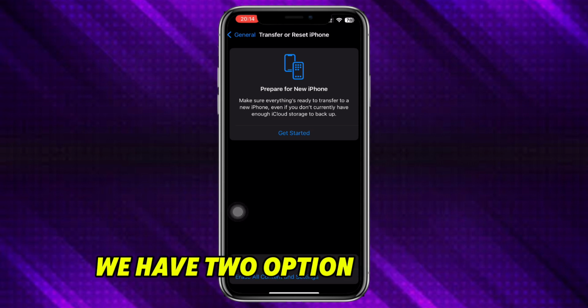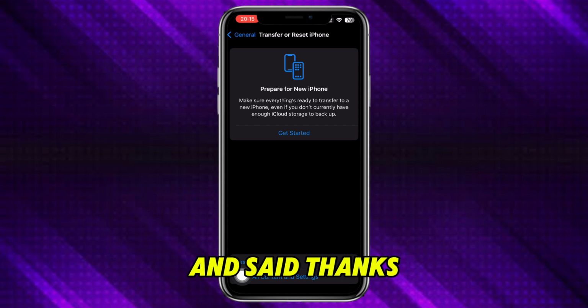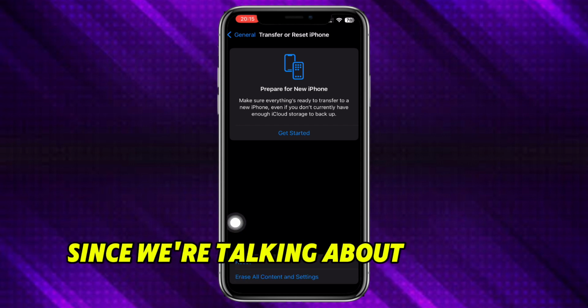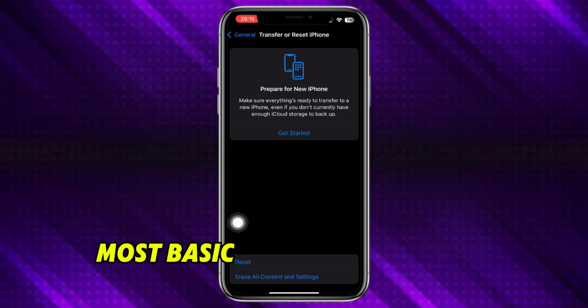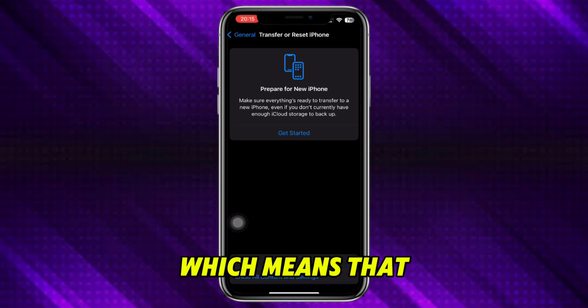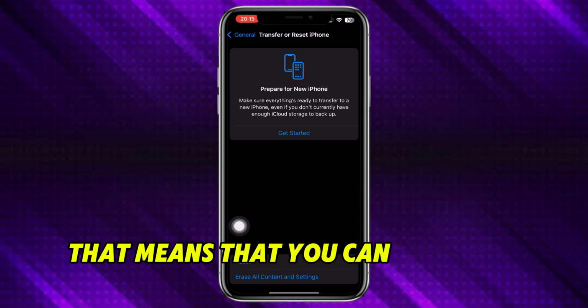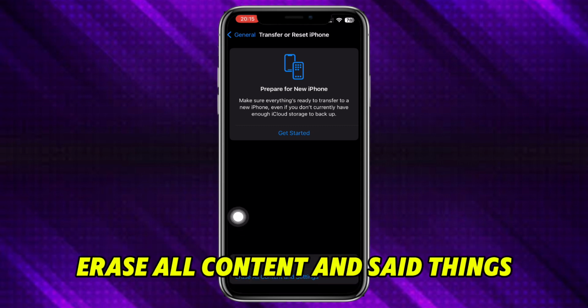So we have two options right here, which is the reset, and in here is the erase all content and settings. So since we're talking about factory reset, which is the most basic thing that you can actually use on iPhone, which means that it will remove all your content and settings. So that means that you can actually choose this erase all content and settings.